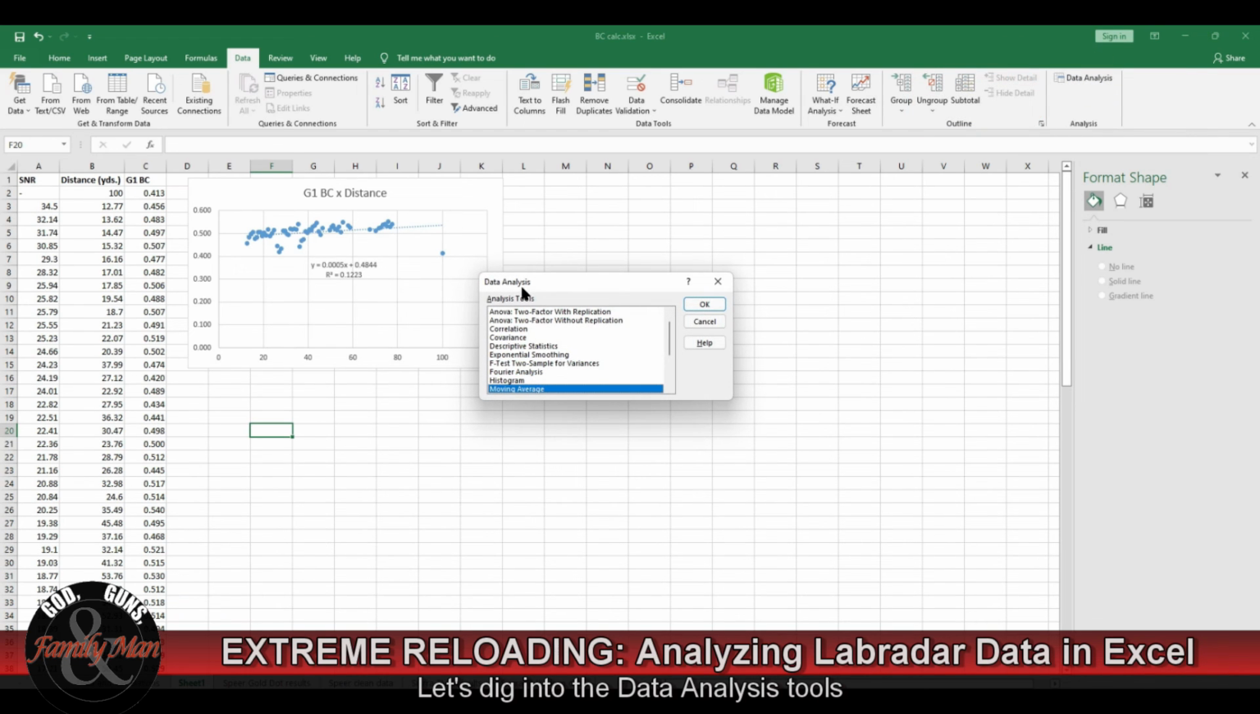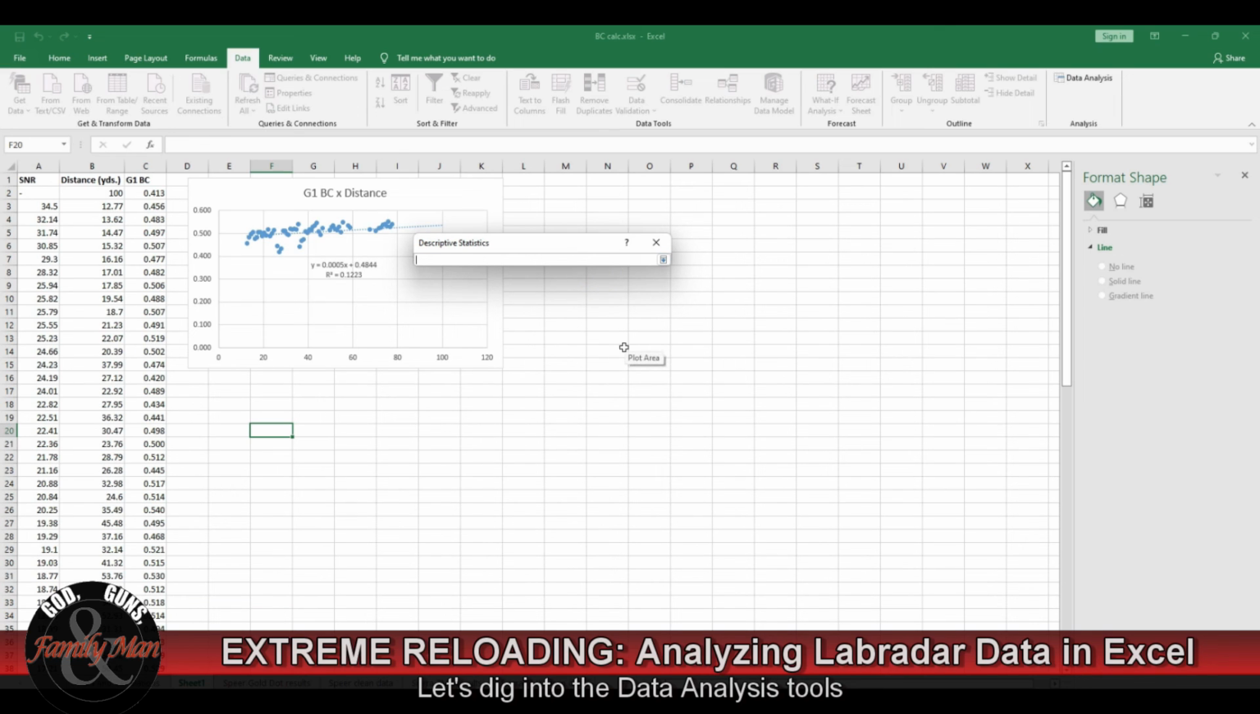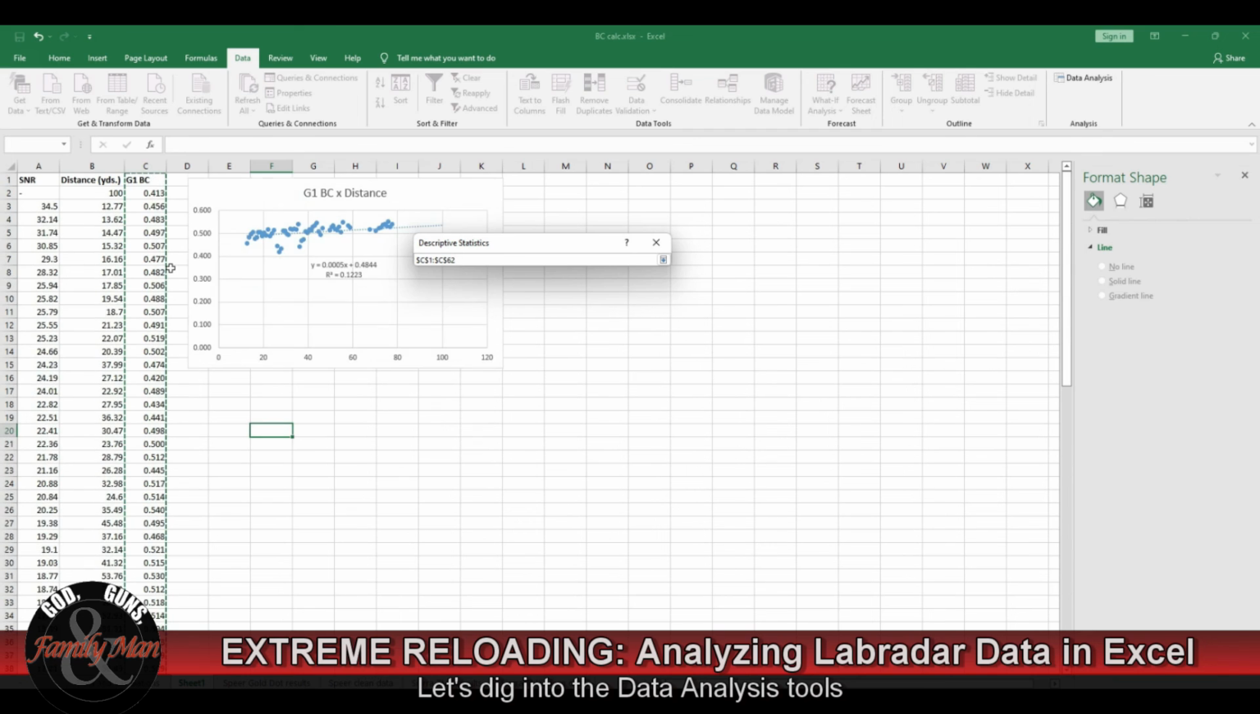That brings up a whole suite of different statistical tools I can use, and the one that I want to use is just to see the descriptive statistics. Select it, click OK, and this little dialog box pops up. It says, what's your input range? Oh, that's easy. Click on this to make my selection. Notice it kind of rolls up and gets out of your way. I'm going to select this top one, scroll down, press and hold the Shift key on my keyboard, and click the bottom one. Notice the entire selection has been made.